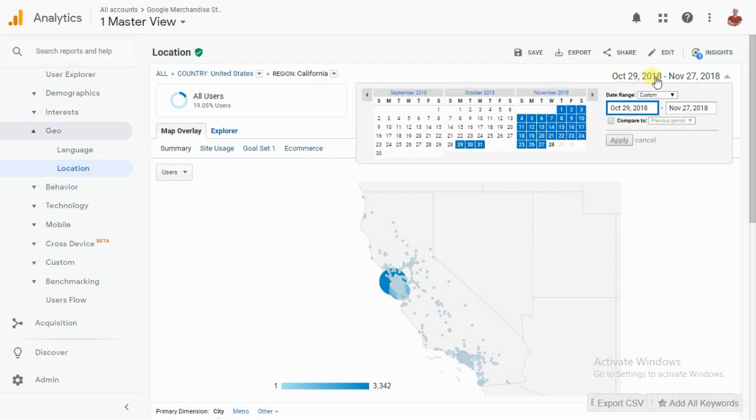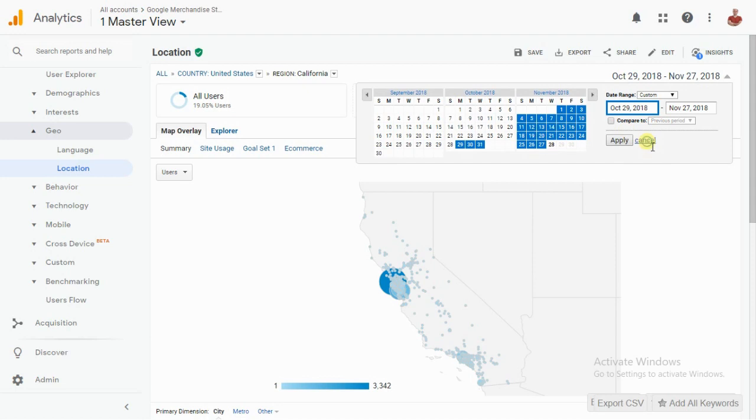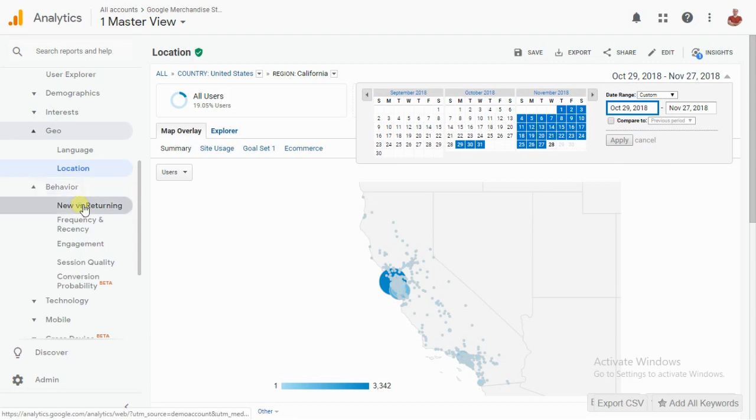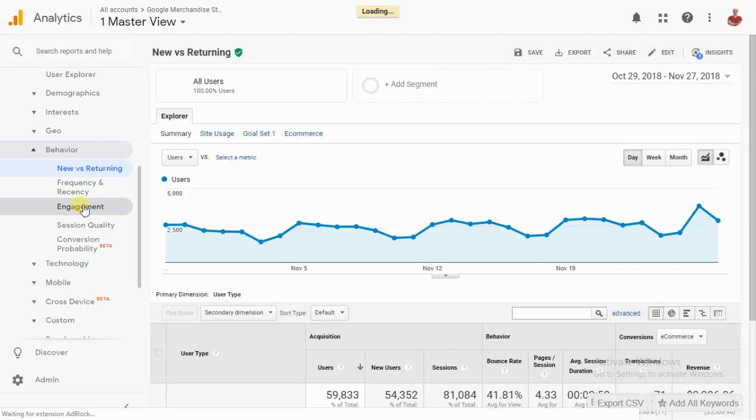And another tool is that you can compare two periods to find whether specific traffic has increased over time, compared to the previous period from what you have currently. So it's really powerful. Then we have the behavior tab, and you have new versus returning, or frequency and recency of the user interaction on your website. And this is also a very powerful instrument to understand the user behavior on your website.